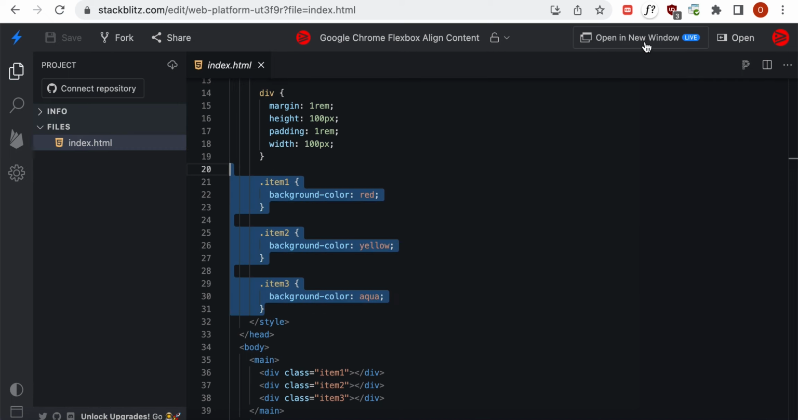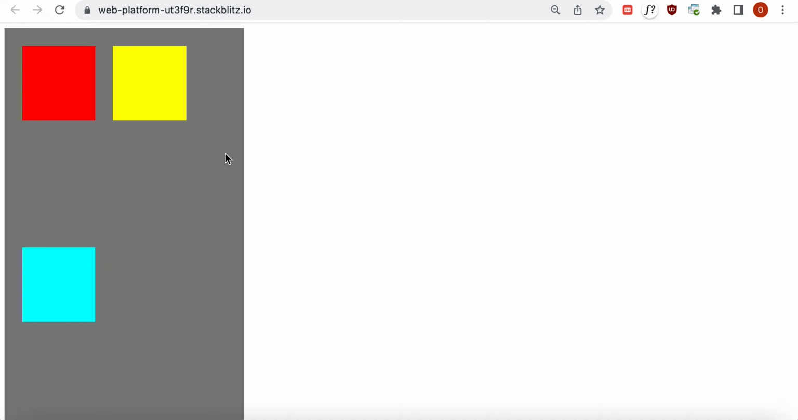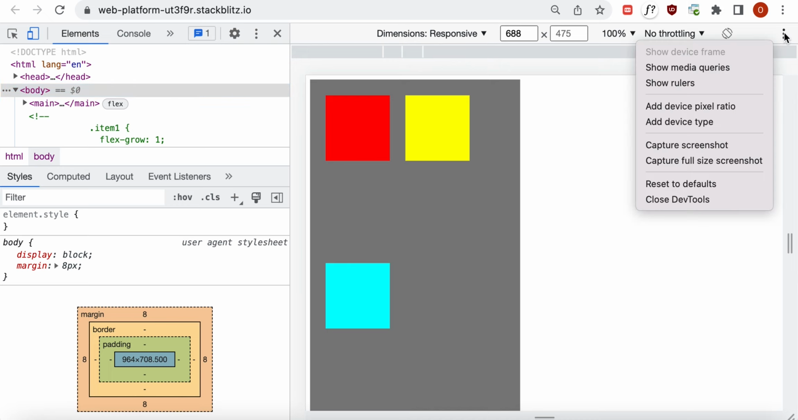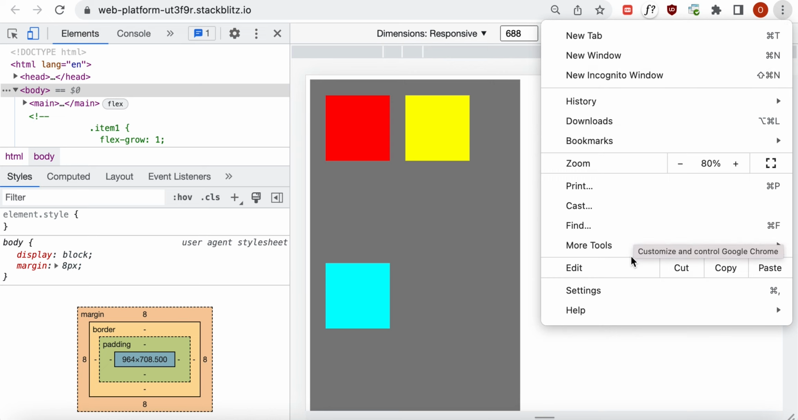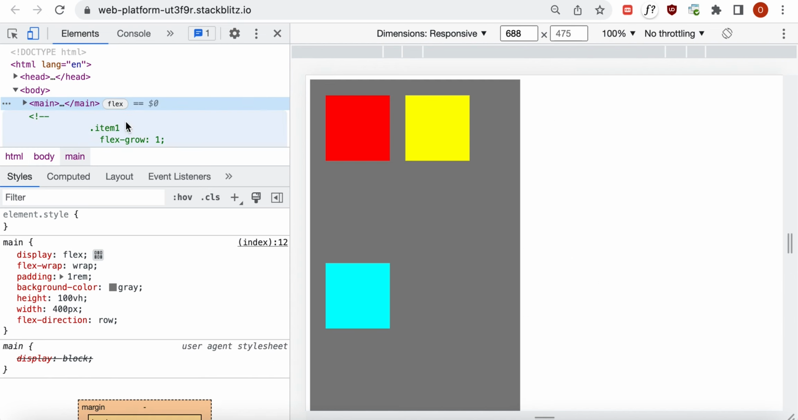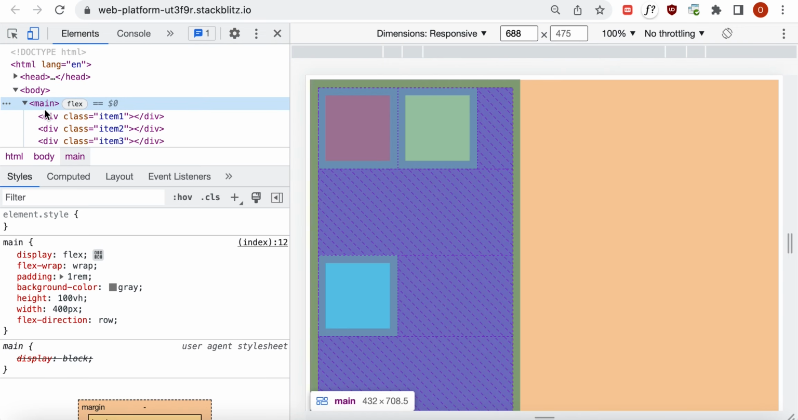So let's go ahead and open this up in a new window just so we can get a clean environment, and voila, there it is. Since this is a new window, we need to go ahead and open up our tooling. I just pressed Control-Shift-I. On my Mac, if you want to do it via the menu, you can of course go up here and go to More Tools and then go down to Developer Tools. And that'll also tell you down here what the keyboard shortcut is on your computer. So the first thing we need to do is get back to our main element. So we'll just select one of the divs and click on main.